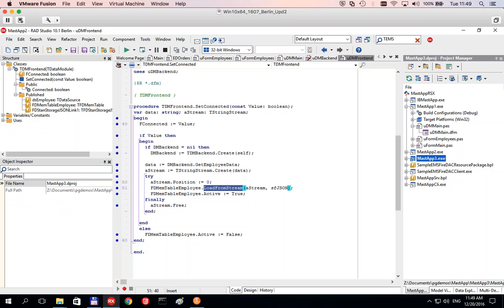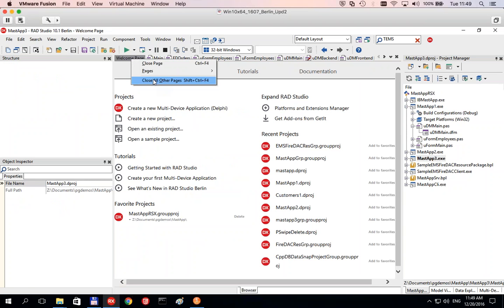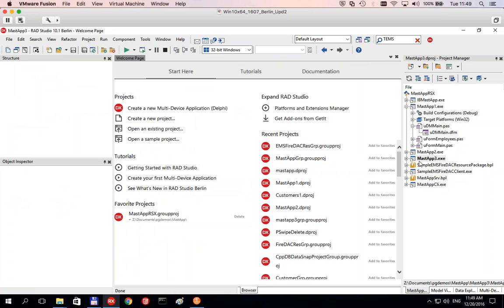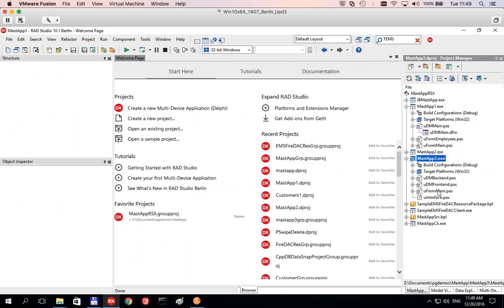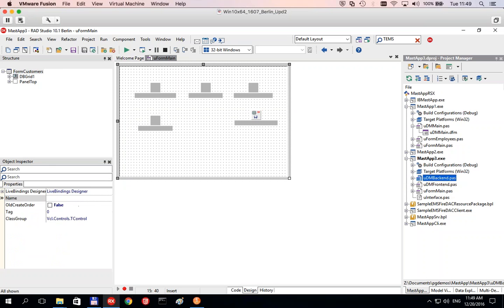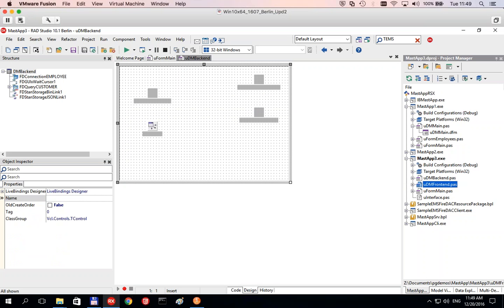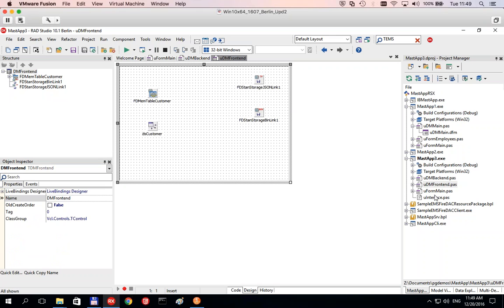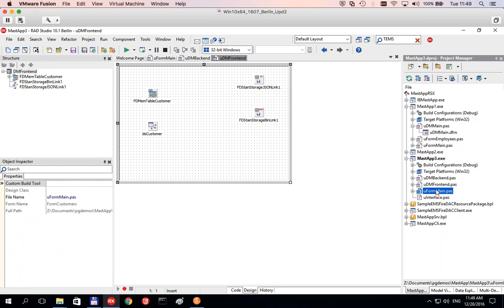I'm going to close some of those files because it's becoming quite busy here in RAD Studio. So now I want to make sure that I'm using the right data modules. Here I'm using a different approach. Still, I have this same structure with a form main that is using data module frontend, that is in turn using data module backend. But now I want to have an updatable data.